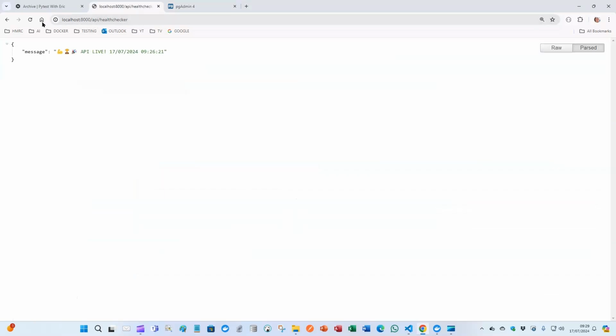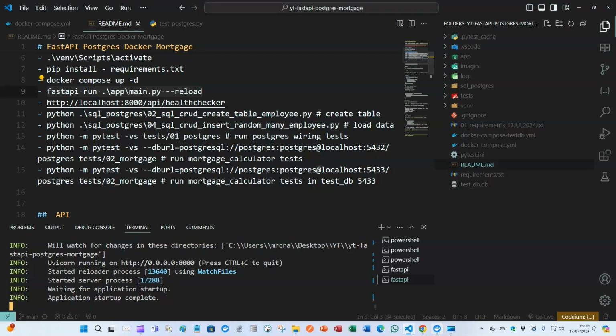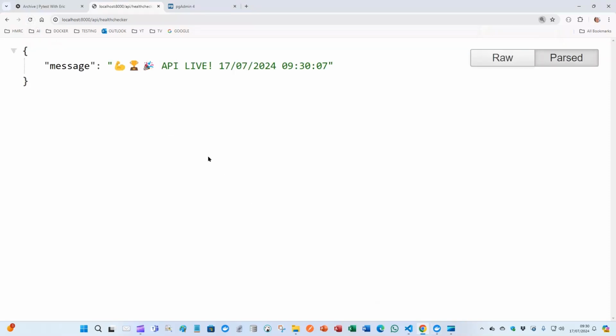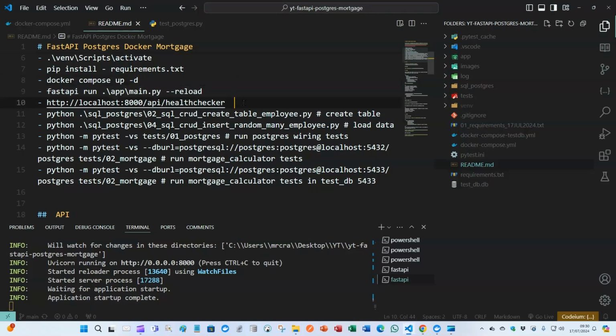And now if we come to the health checker, which is this one here, just to check everything's working. There you can see the time. If I say, yeah, it's live, that's something I've changed. And if we refresh, you can see the seconds changing there, which is good. So we've got all that up.